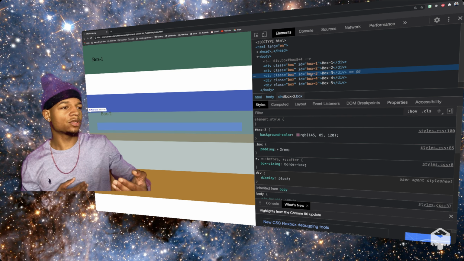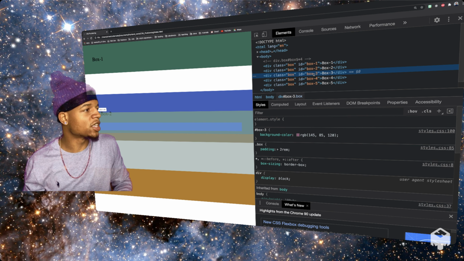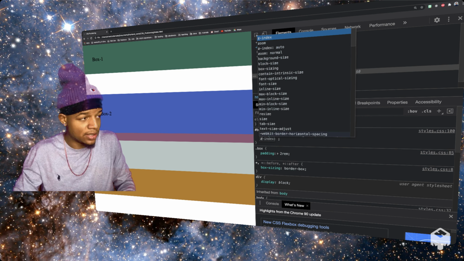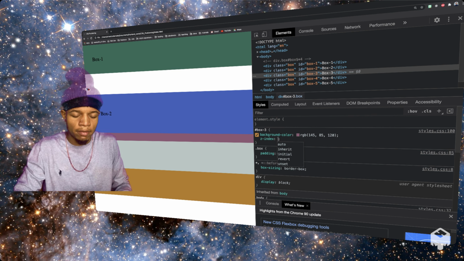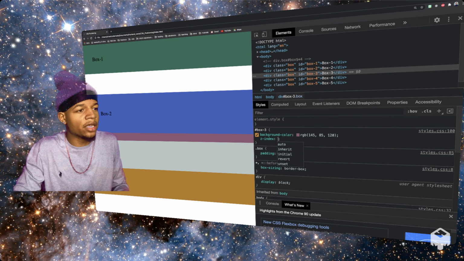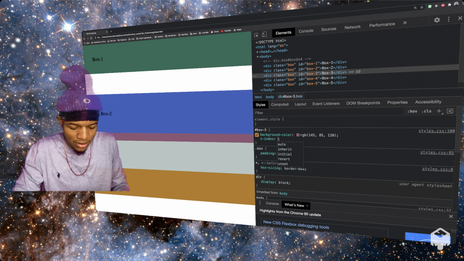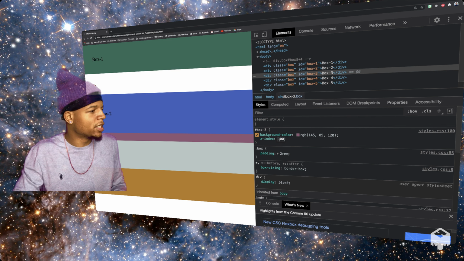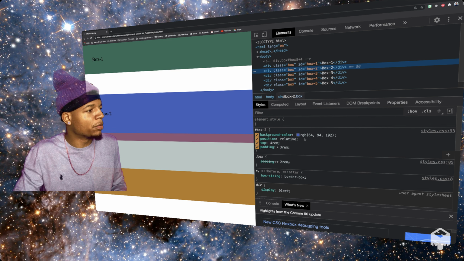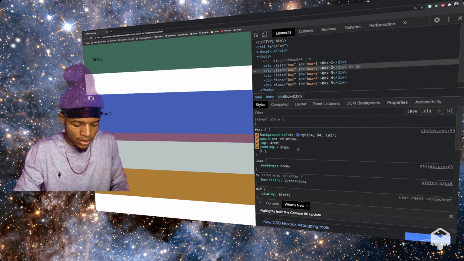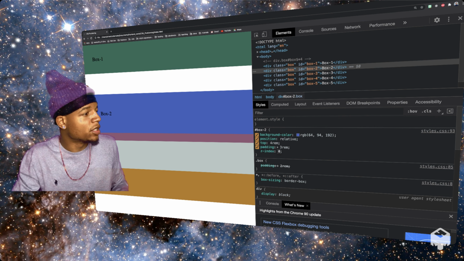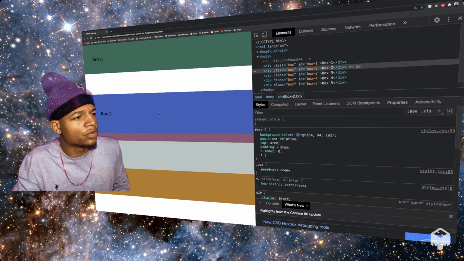Right now box 2 is on top of box 3. But the way that we can change box 3 to be on top is by changing this Z index. Basically you just give it a number like 2, or let's say 3, 4, something big. Okay, Z index 100. And then you go back here on box 2 and you say Z index like 0, and it should go behind box 1.